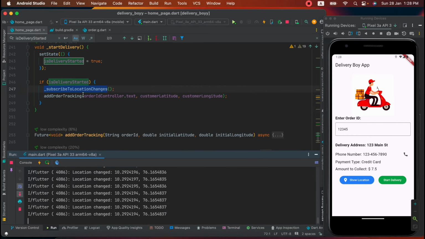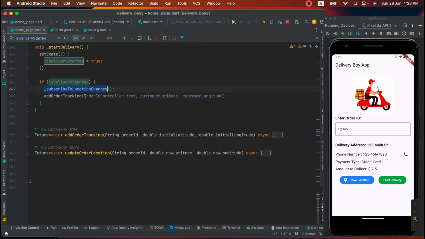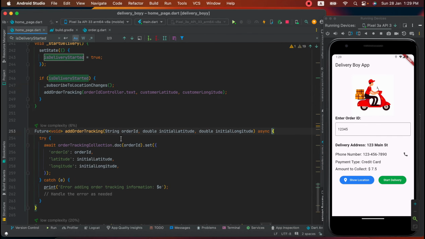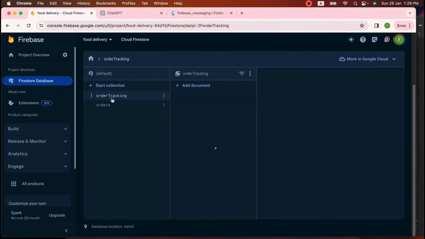And after that I have one more method, add order tracking. You can see this is the add order tracking. This is a simple method to add one item to our order tracking collection. I already told you I have two collections. This is the order tracking collection.